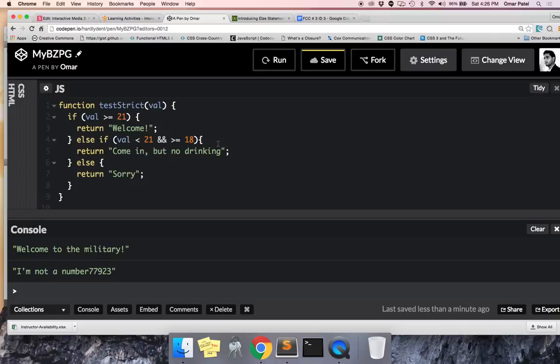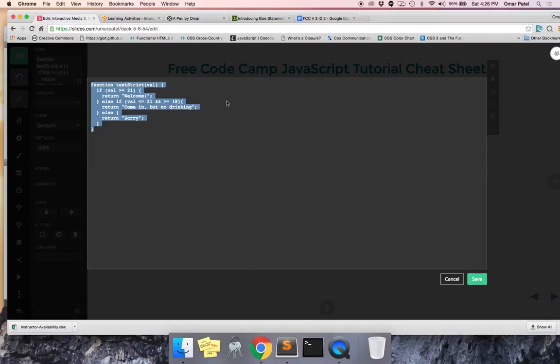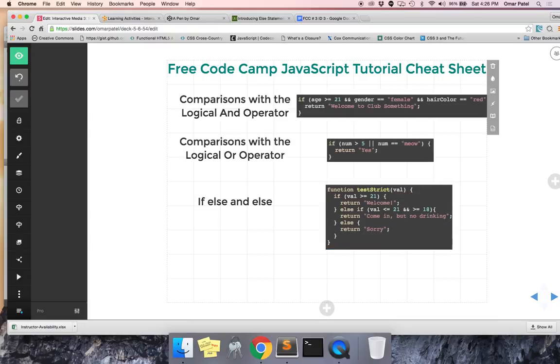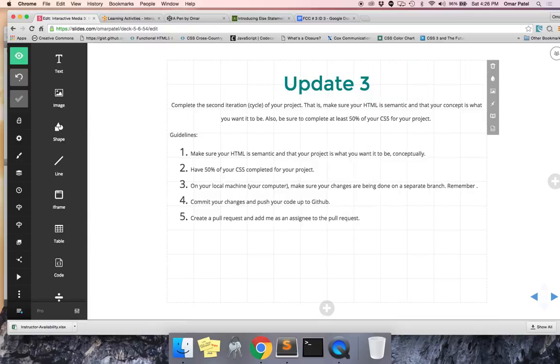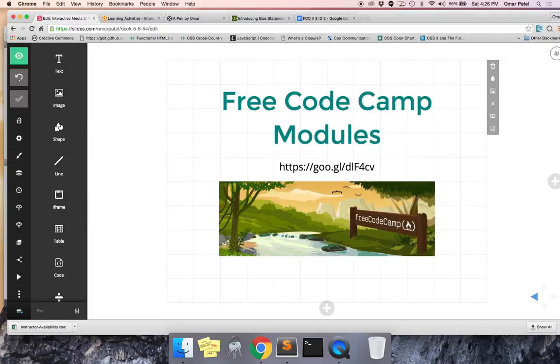Okay, that's it for today. Make sure you guys do the FCC modules. Also, make sure you complete the update that's due next week. So make sure at least 50% of your CSS in your project is completed by next week. Commit your changes, push up to GitHub, create a pull request, add me as an assignee to the pull request, and then the Free Code Camp modules are done.